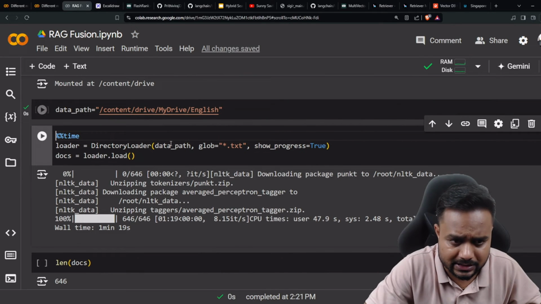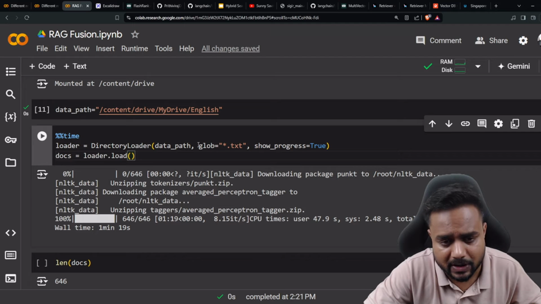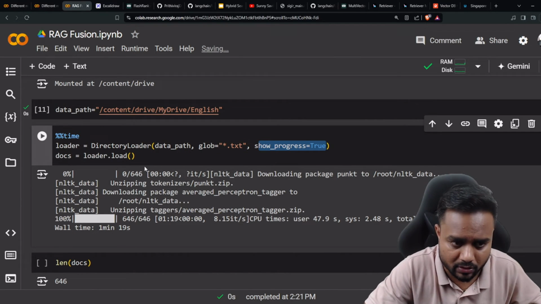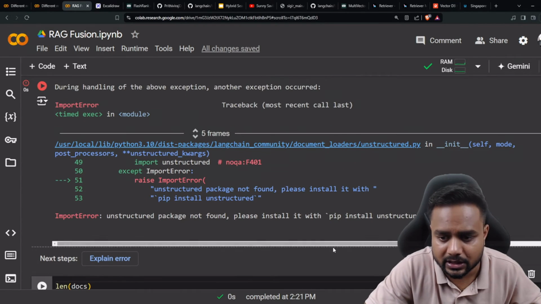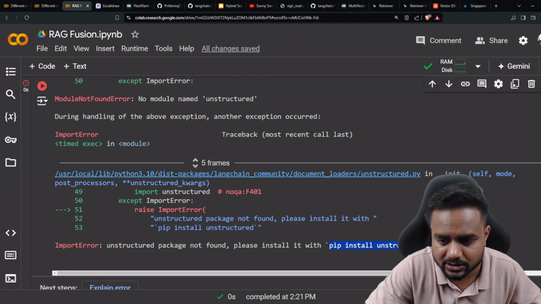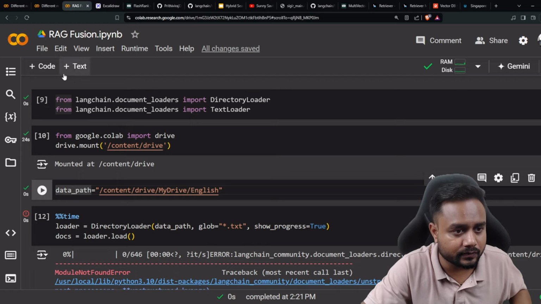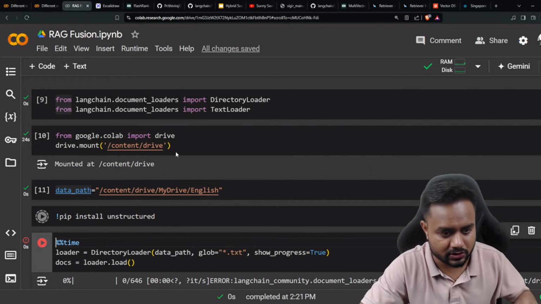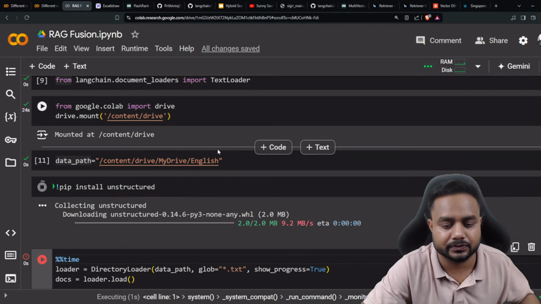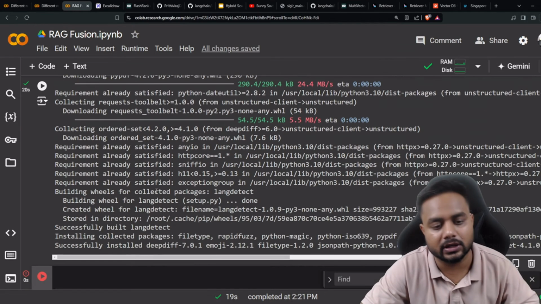After getting the path, guys, this is the code which I'm using for loading this file. So inside this data path, this is my file.txt file, and show progress is true, so I'll be getting my progress. Let me load the entire data from the directory, and here it is asking me to pip install unstructured as well. So let me install this unstructured library over here. Okay, so my library is installed. After installing this, I think I can load my data.